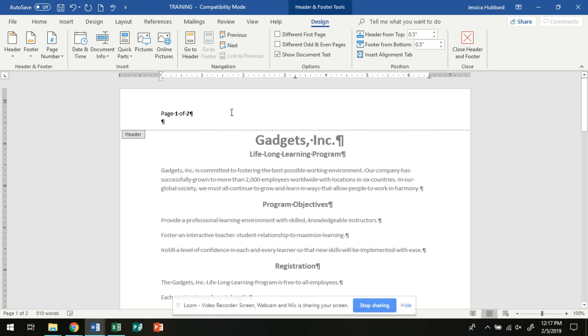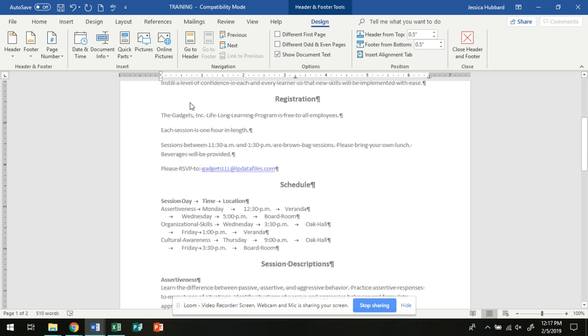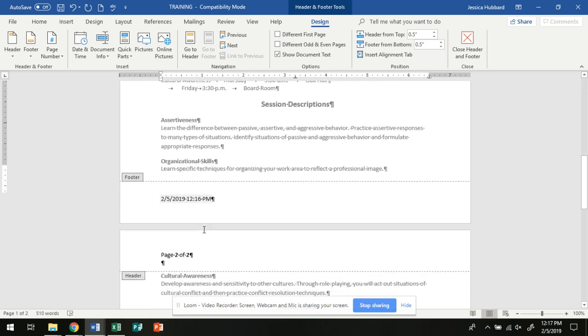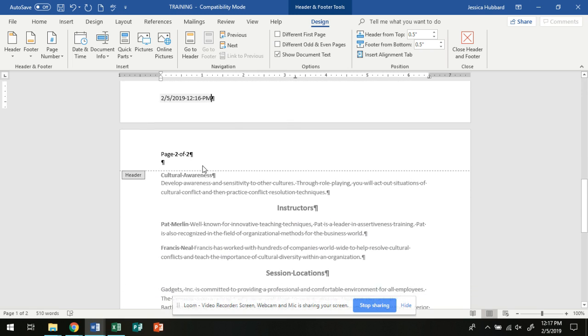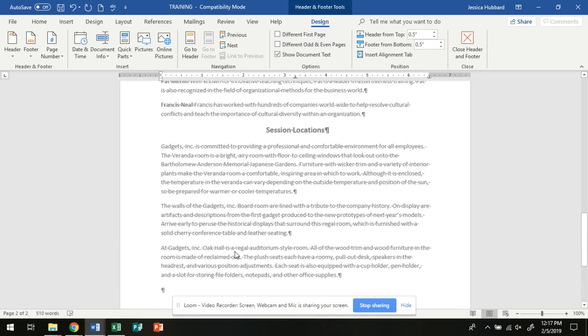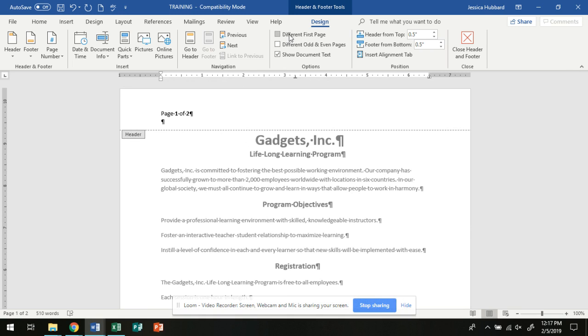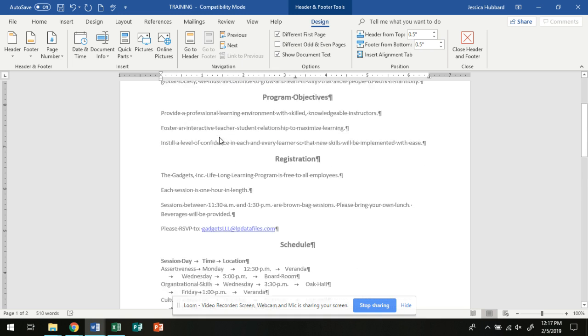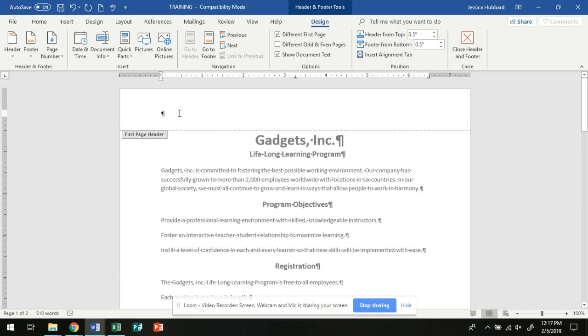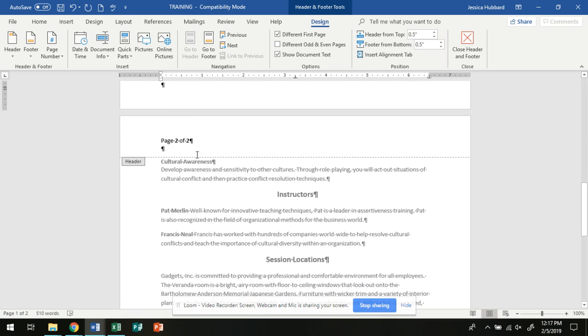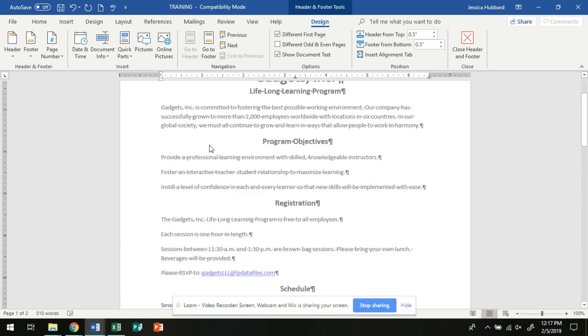So the header and footer is going to be on every page of your document. So this 1 of 2, the next page will say 2 of 2, and at the bottom of it will say the date. So page 2 of 2 and the date. If I want my second page to be different than my first page, then I could choose the different first page, different odd and even pages. If I select it now, everything in my header and footer on the first page would be deleted, but they would stay on the second page.